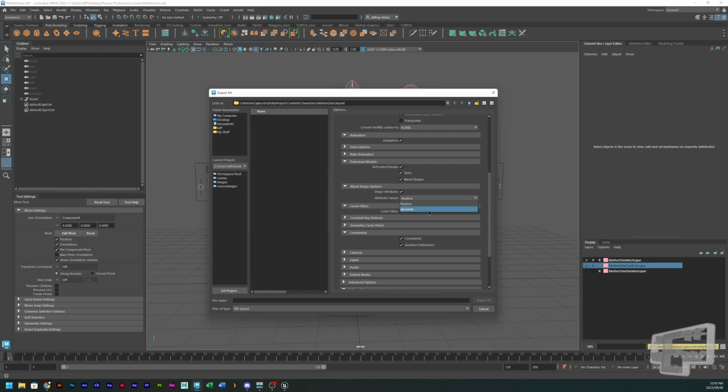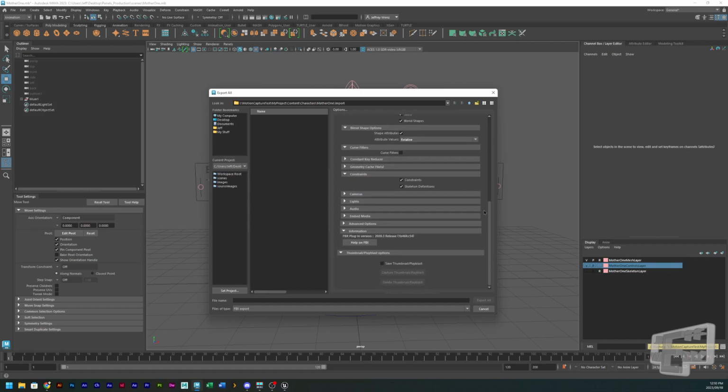I've played with both of these and there's not really a difference, so I just leave it at relative because I believe that's the default. Constraints, make sure those are ticked on as well. And then inside, it makes the folder there, Mother1 and import. You just call it this.